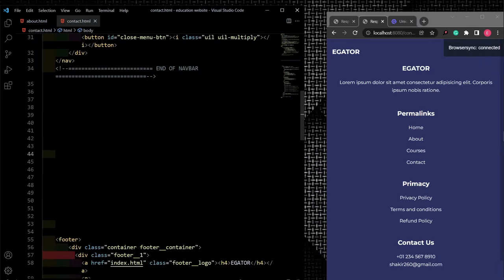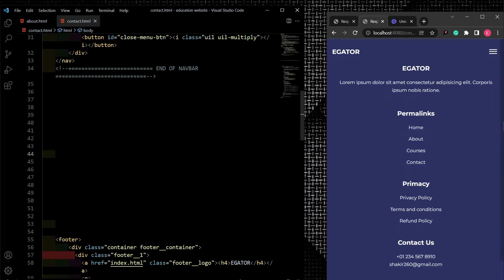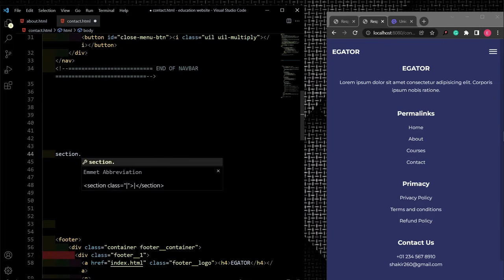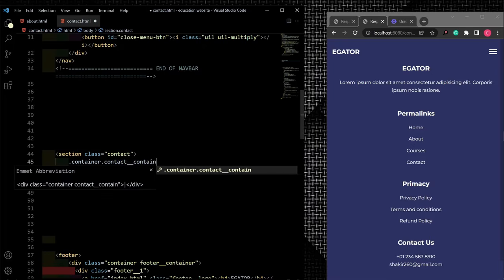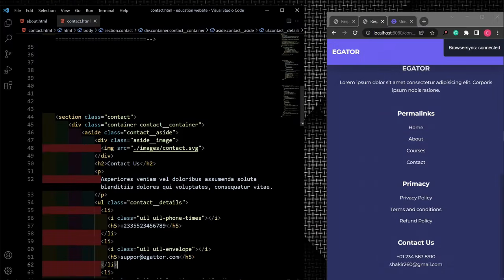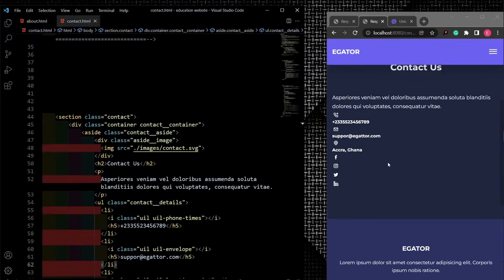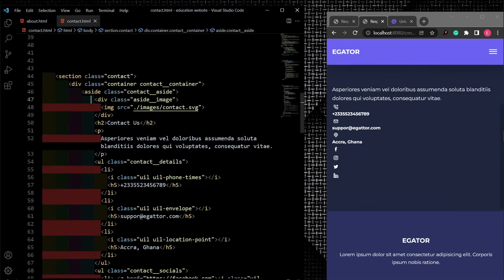All right, as I said, I'm not going to write the markup for the aside. I'm just going to paste in the markup. But before that, let me put everything inside a section with a class of contact, and we are going to have our container class. Everything is going to be wrapped in this, and then we are going to have another class, contact container. All right, so I'm just going to paste in the aside. So there it is, just our contact information. That is inside an aside tag, that is what I just pasted in.